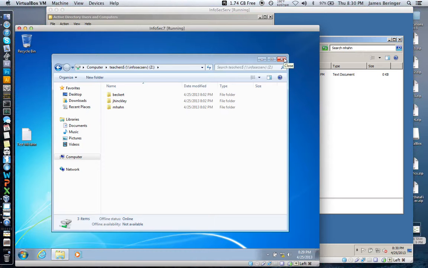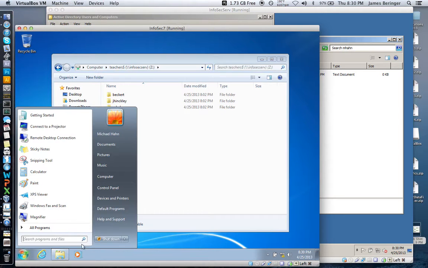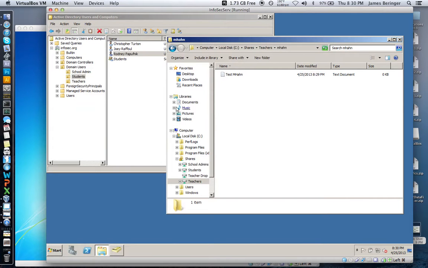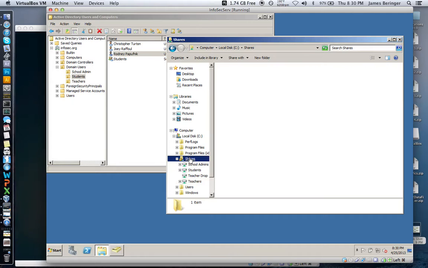Okay, now that I've shown you the example teacher, I'll pull up one of the school admin folder. And there's the file right there on the server.